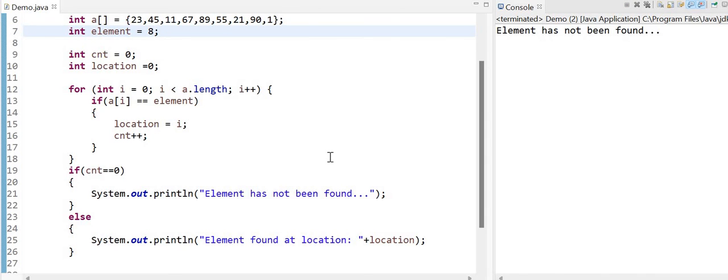Okay, so this is how we can go for the linear search, or we can go for to find if we have to find a specific value present in our array. Hope you have got through this session very easily. Thank you so much for now.